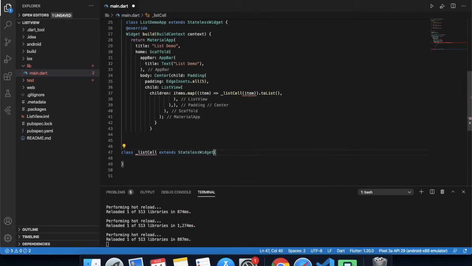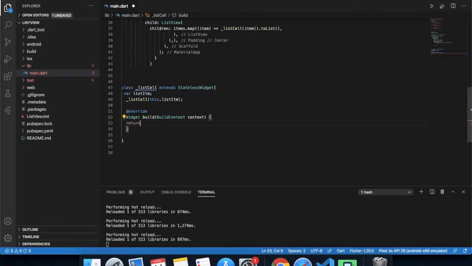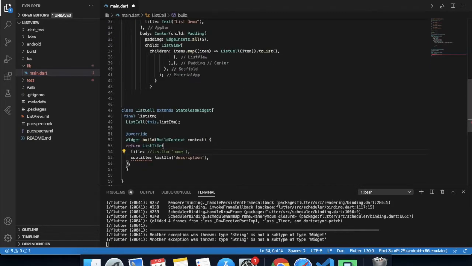Now define your cell widget. I am using a ListTile here. Pass the title widget value like this. And we want a name parameter for this, and a description for the subtitle. Now run this.